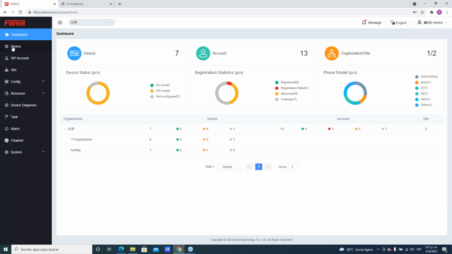On the left side of the dashboard, you will find the different sections that make up the FDMCS. Each of them has been explained in the previous webinars of how to use one and how to use two. For today's webinar corresponding to how to use three, we will look at the SIP account management, task management, and alerts management. So let's get started now.